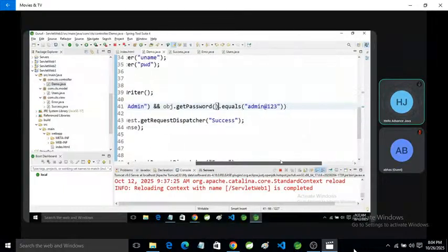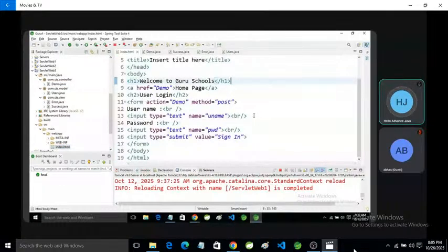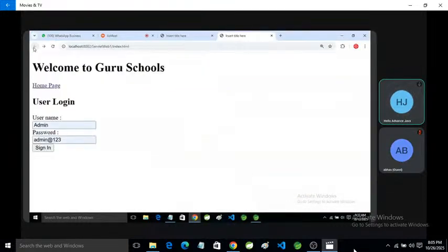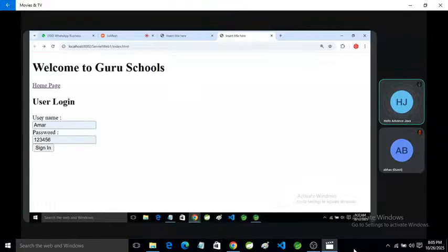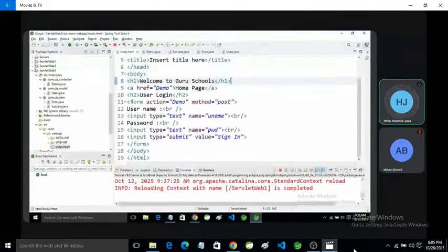Now I'm going to execute it for this purpose. Again, here we can specify anything as an incorrect username or password. If we declare admin and the password is admin, it works. So this is model view controller, and we are using post.